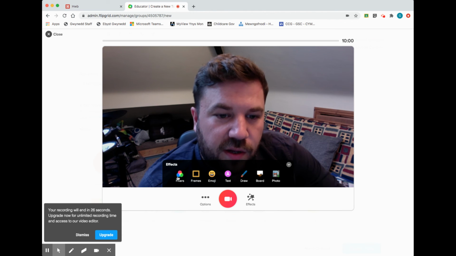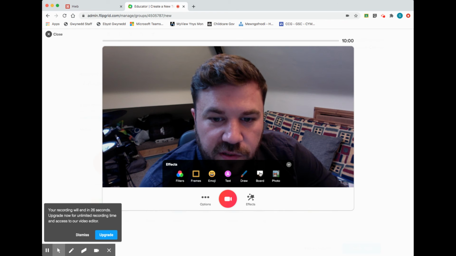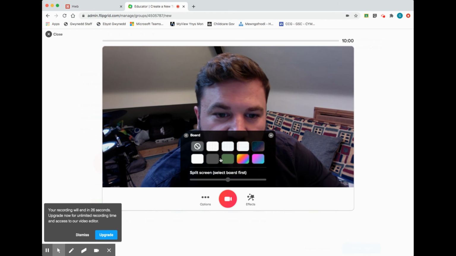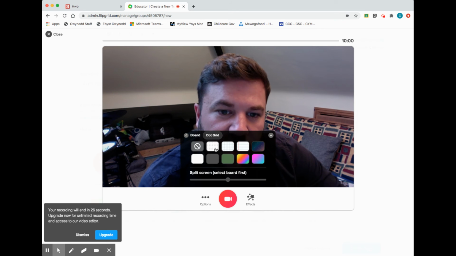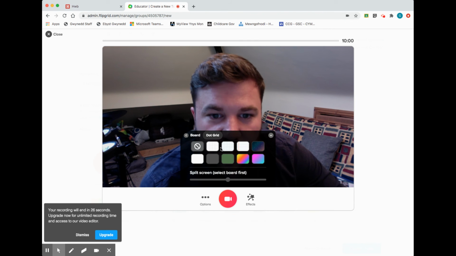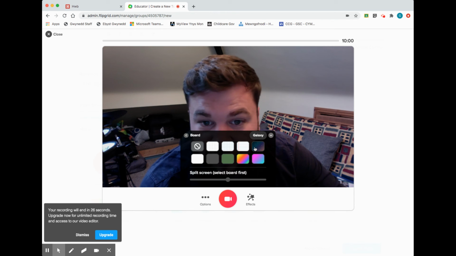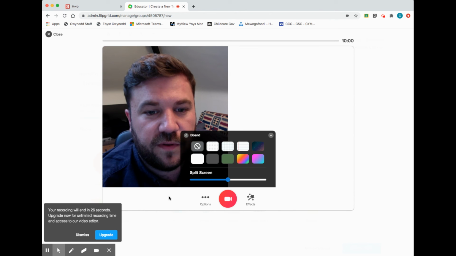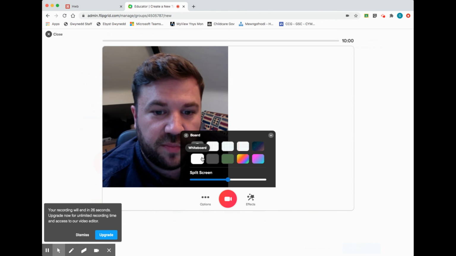So if we go back onto this effects panel now, then we've got this new feature, which is the board. It's quite a useful feature. I can select different backgrounds. You can just have a plain whiteboard, dotted grid, graph paper, line paper. You can even go to space. So for today, I'm going to select the whiteboard, just a plain whiteboard.